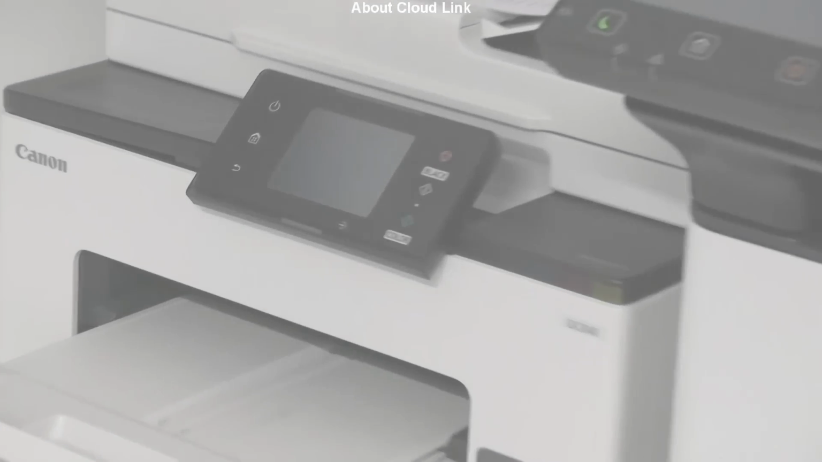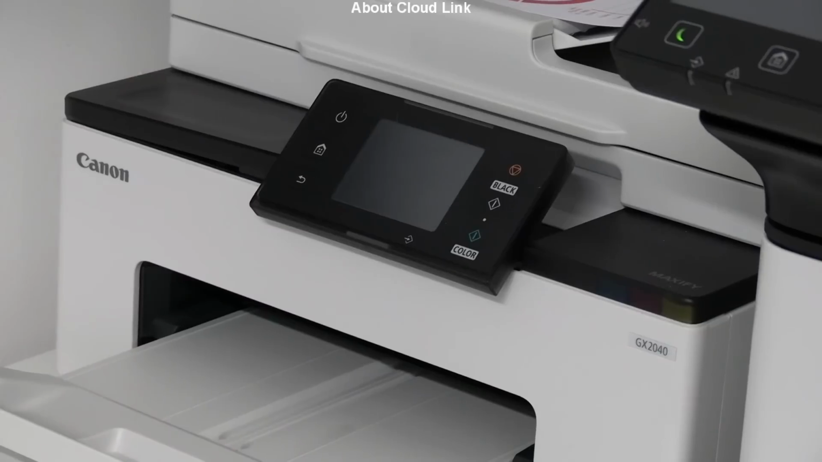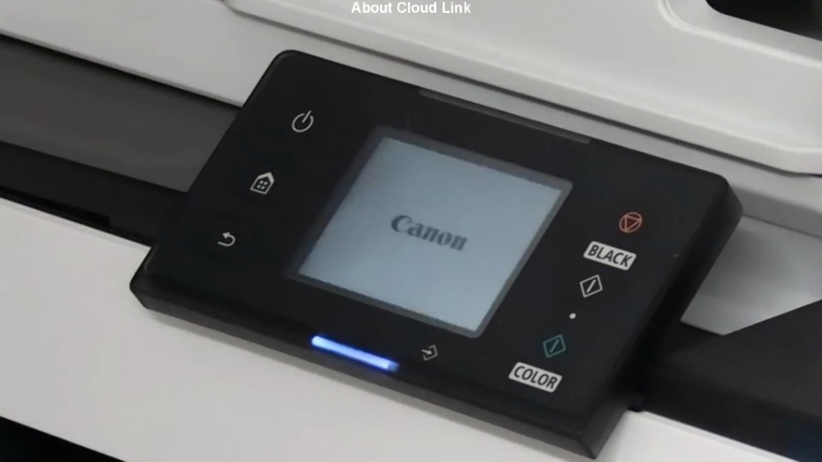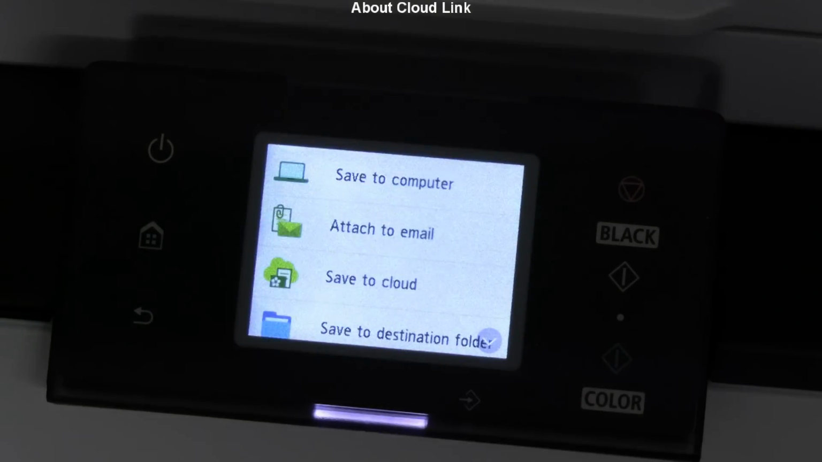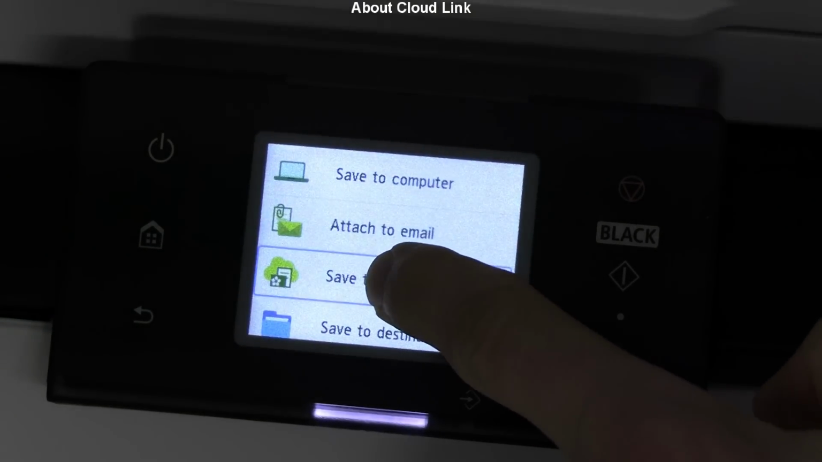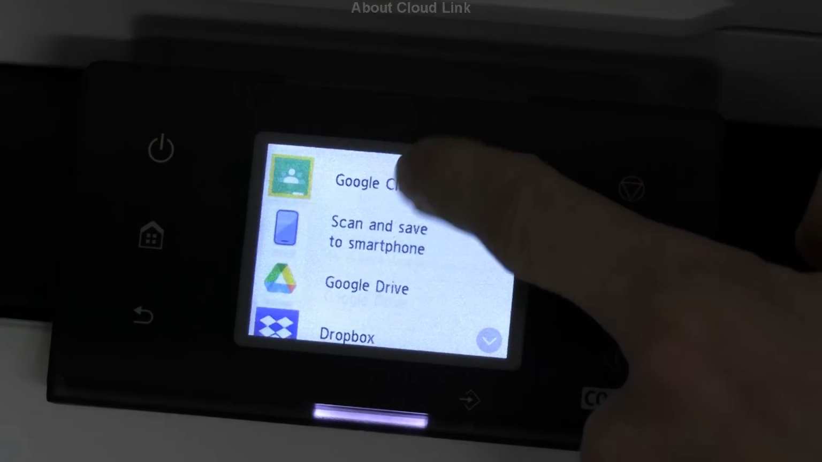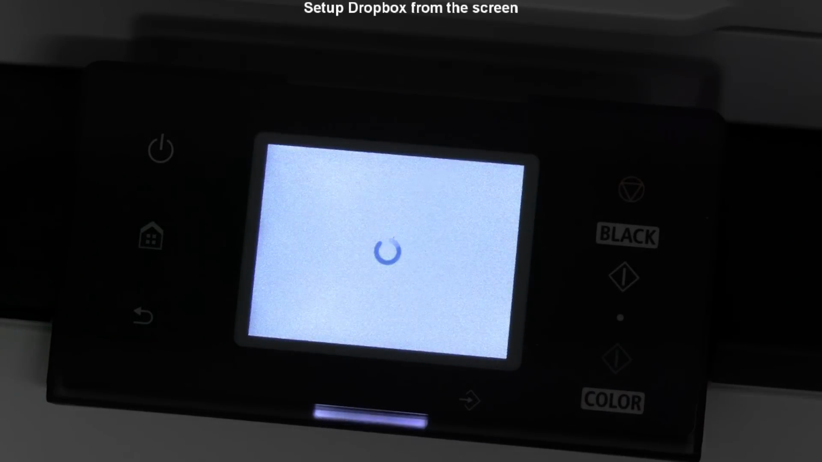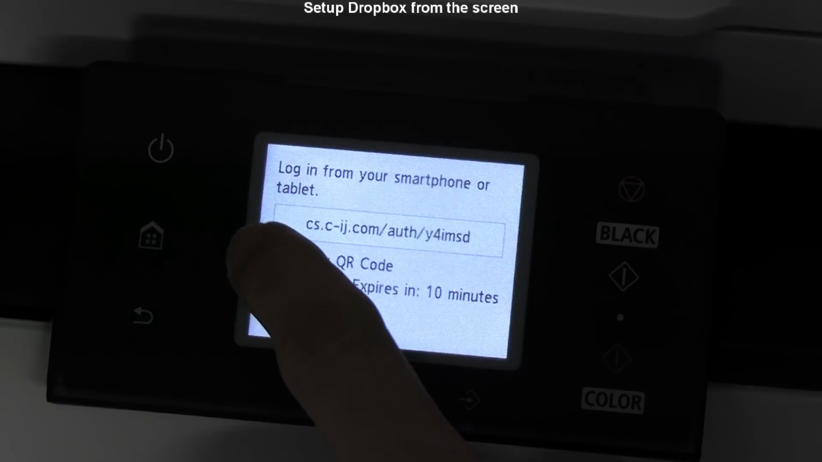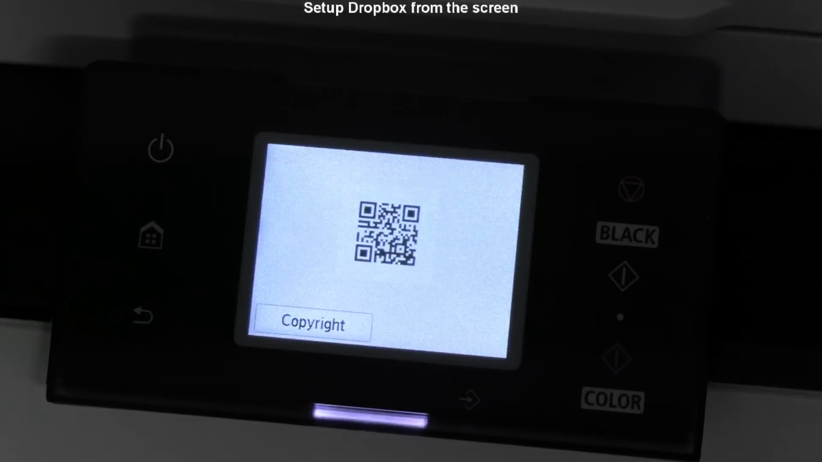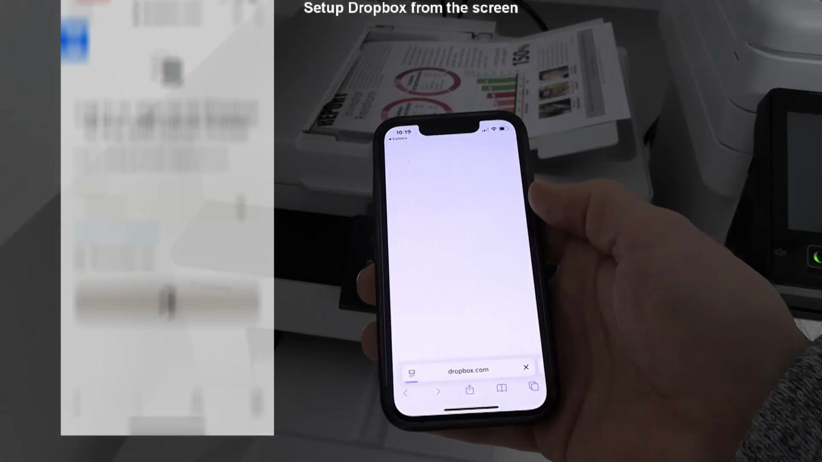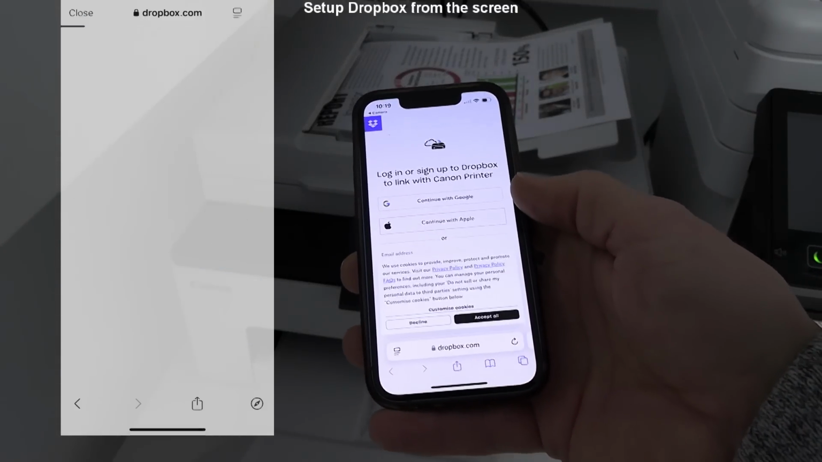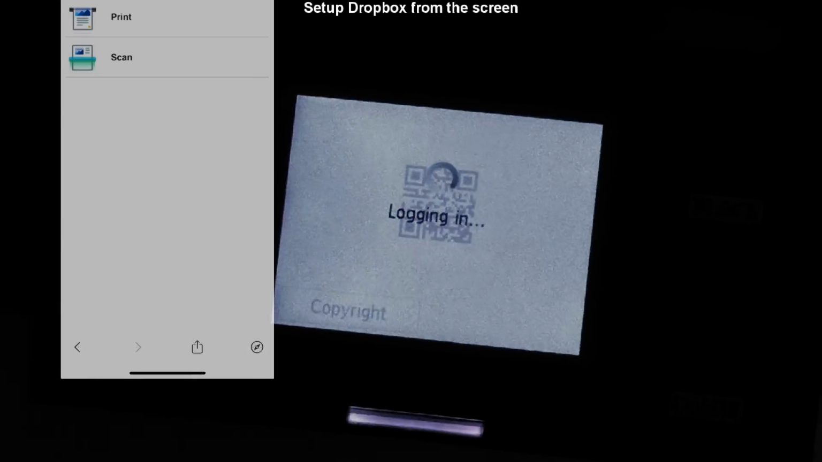In the next part, I show Dropbox on Inkjet MAXIFY GX series devices. On models with touch LCD display, you can scan to cloud via the scan menu. I log into Dropbox via the on-screen QR code. More practical is just to use the Canon Print app.